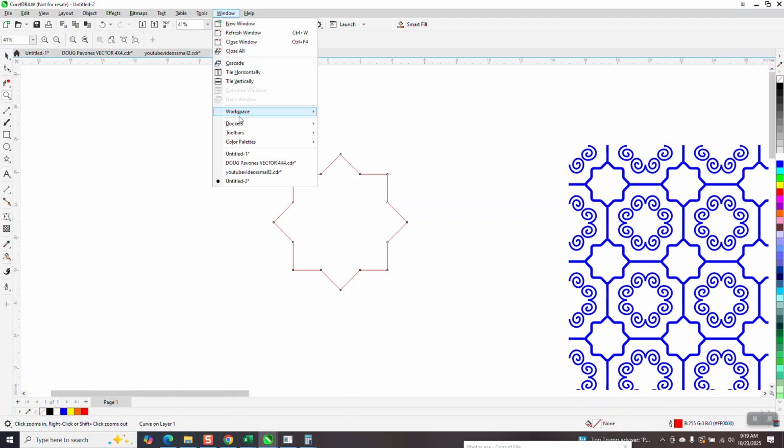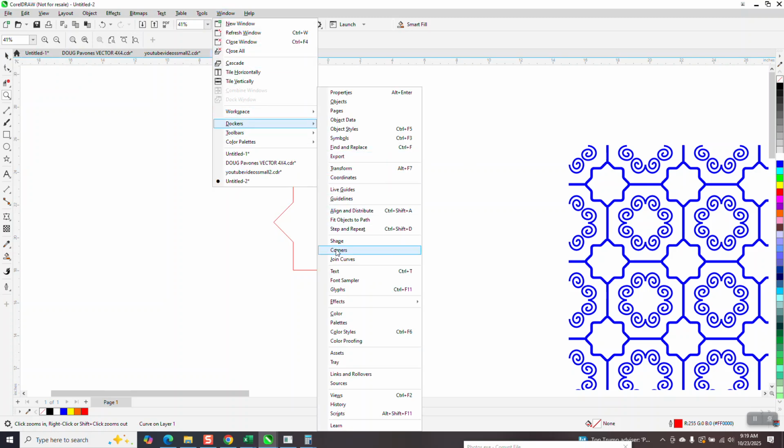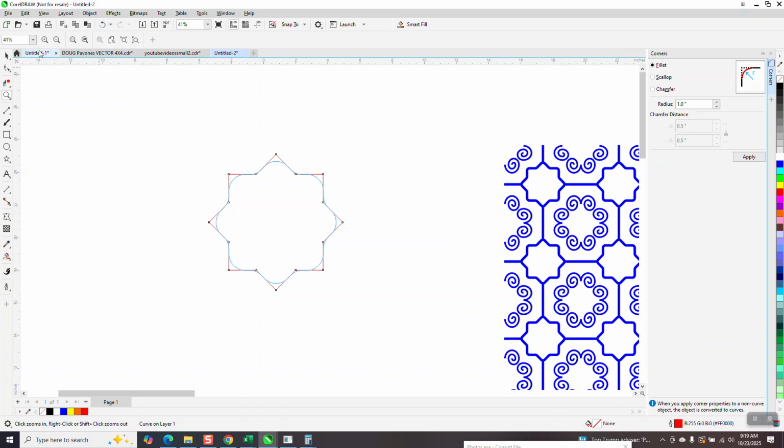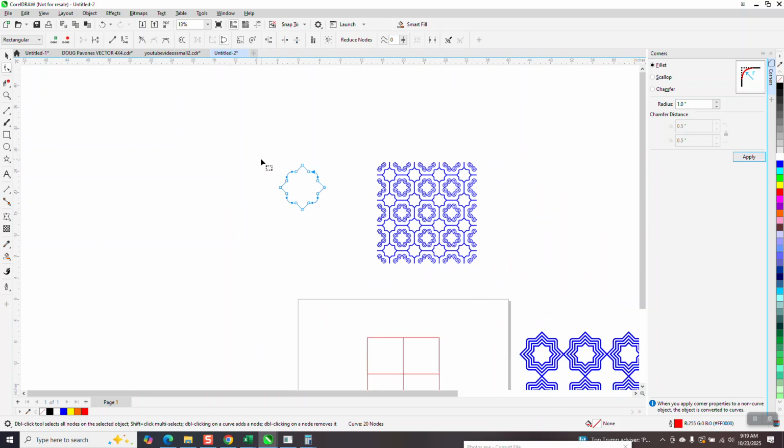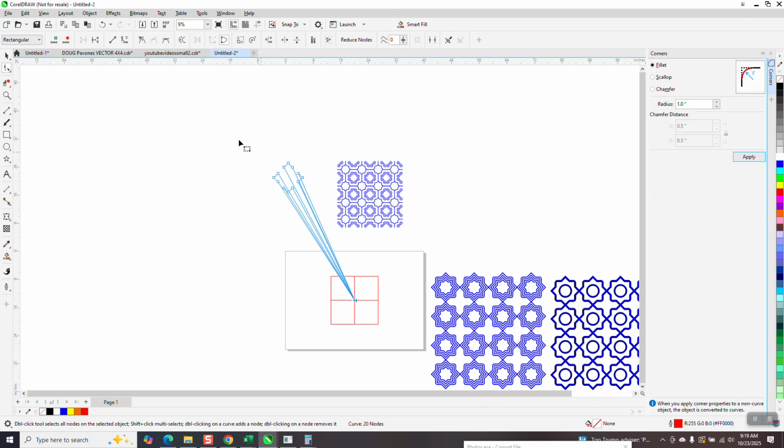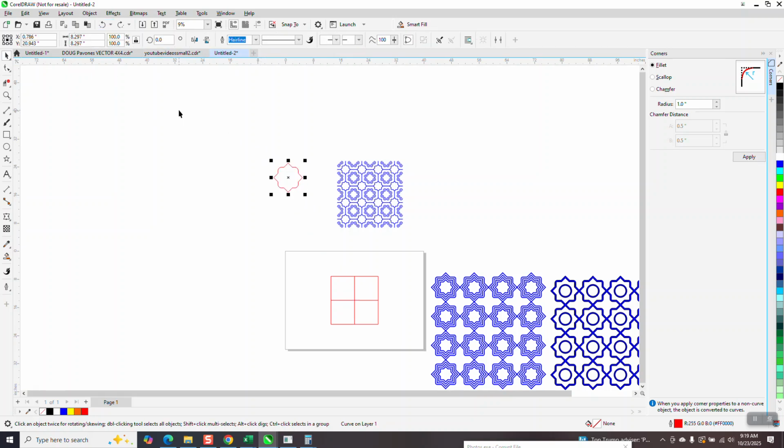Go to Windows, Dockers, Corners, and I had them all picked, so I'm going to back up and just do the outside, holding down the shift key and grabbing these outside ones. This is going to be probably, yeah, that's not bad. And then I'm going to hit P, put it in the center of the page.